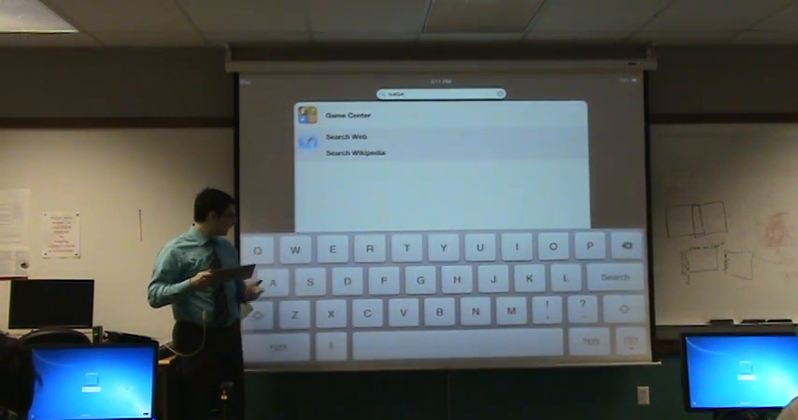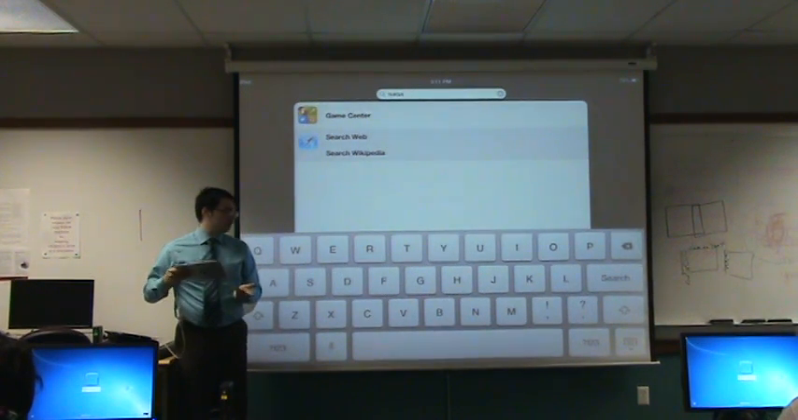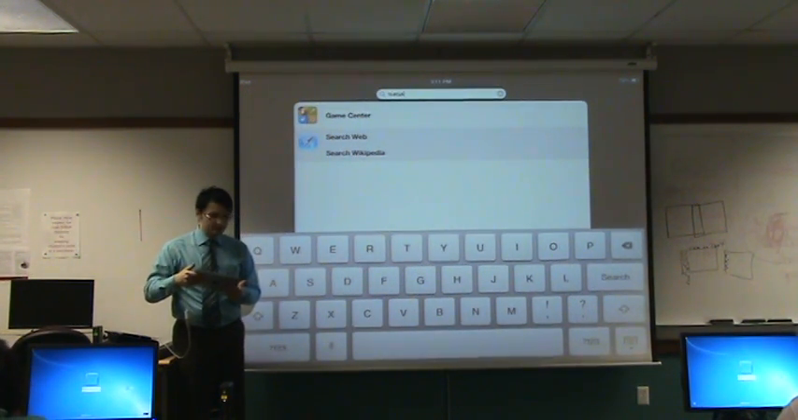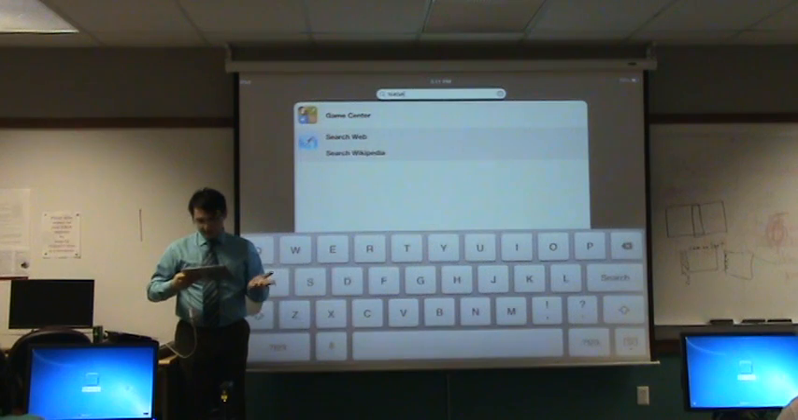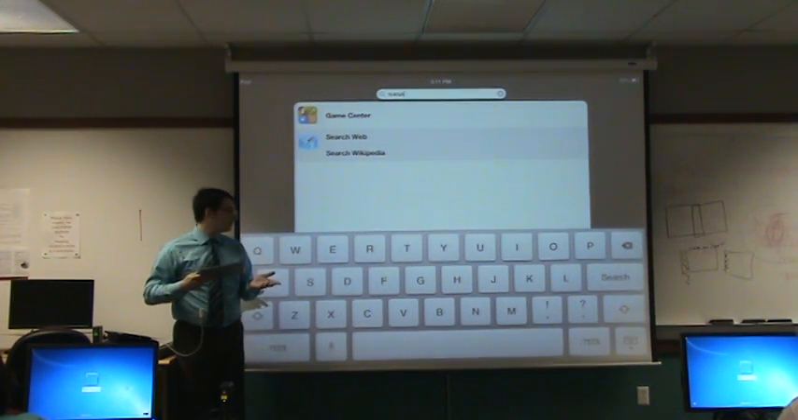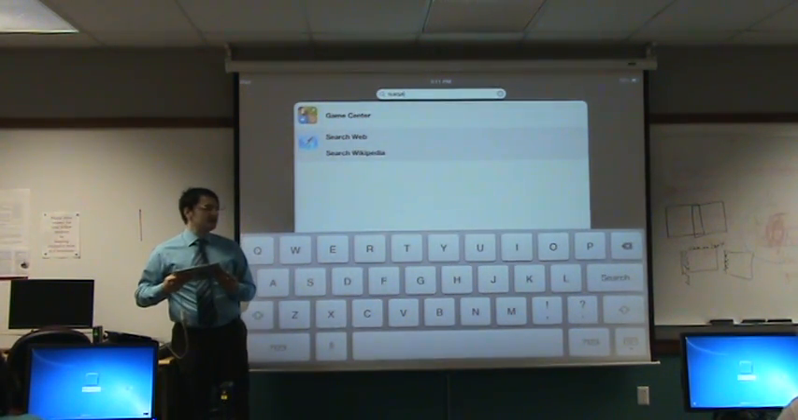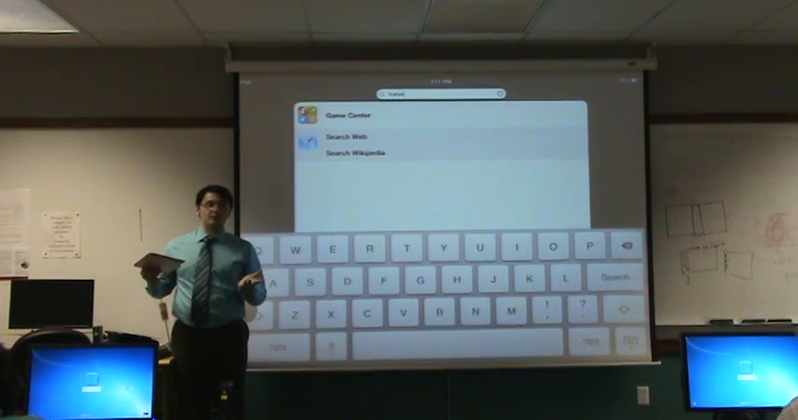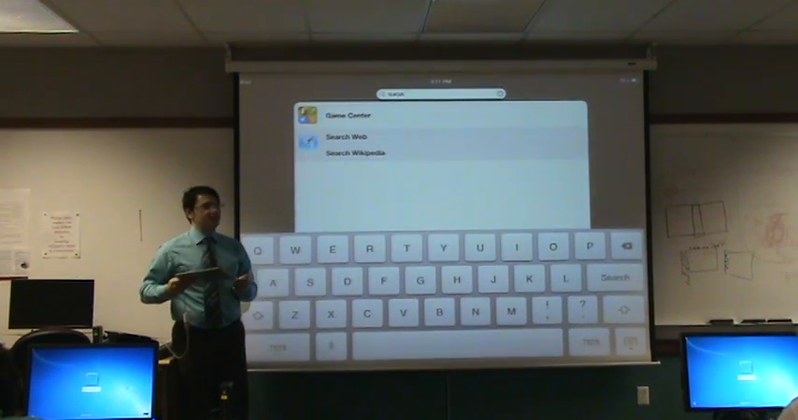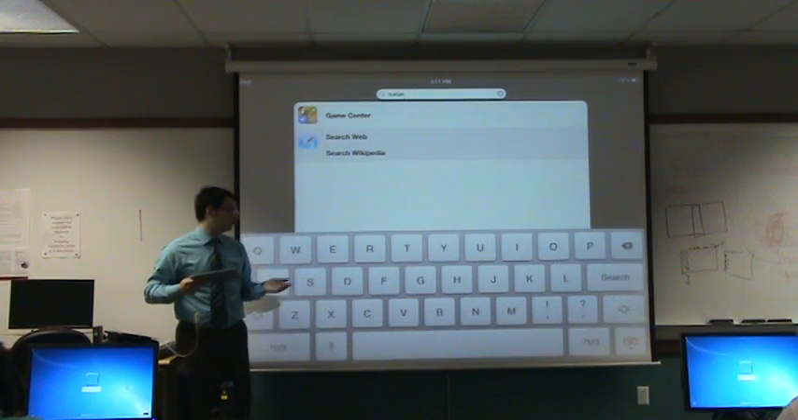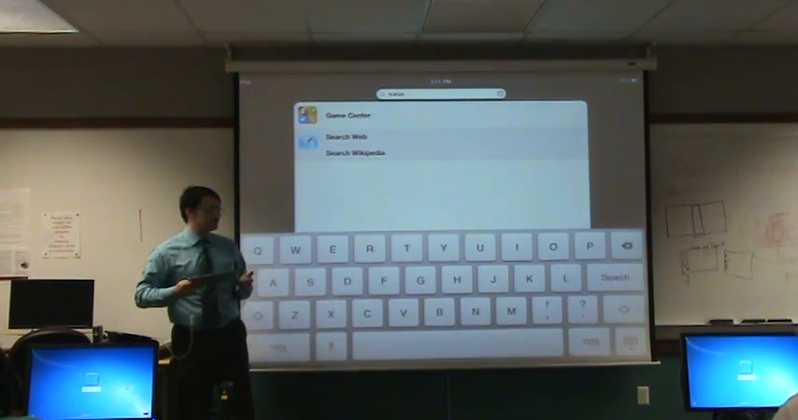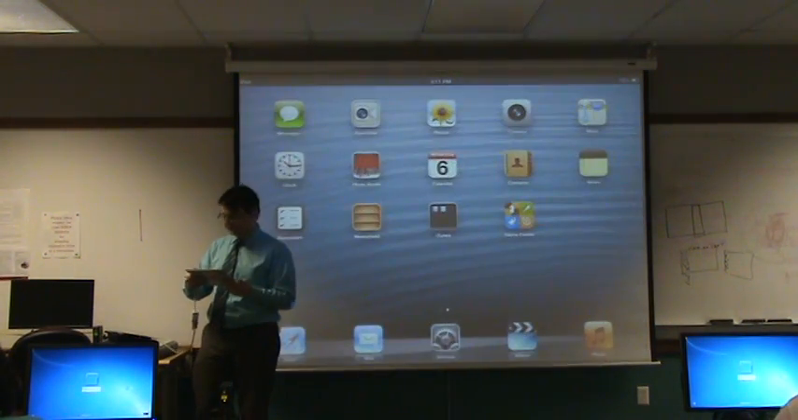So, typing is kind of a chore on an iPad or any device like this. That's one of the reasons why when people use these, they mainly are using it to view videos and view things on the internet. You're not probably going to sit down and write the Great American Novel on your iPad because it's going to be really tedious to type all that in.